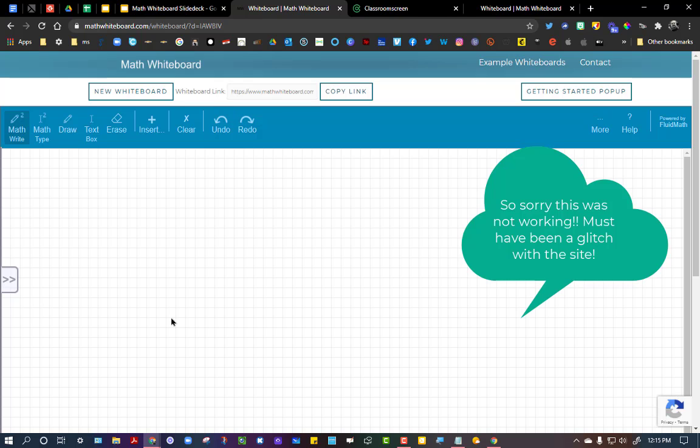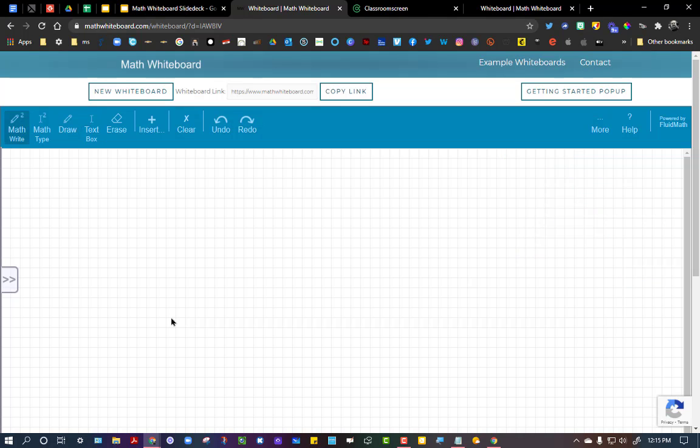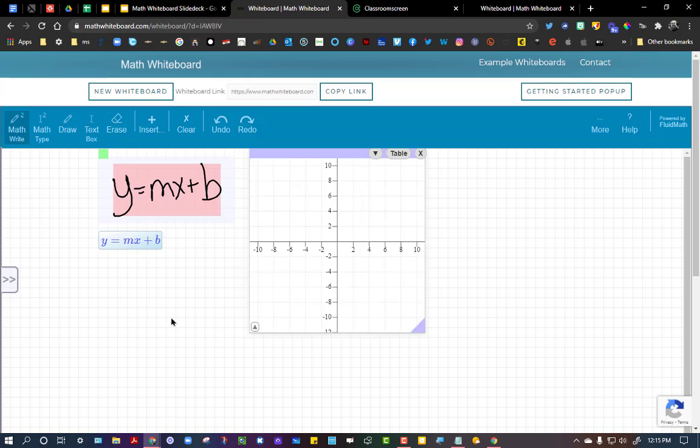Let's try one more thing here. When we are doing equations, let's see if it actually shows this out. If I write the equation y equals mx plus b, okay, it recognizes my writing and puts out that equation right there. Now, the cool thing about Math Whiteboard is that if you take your pen or your mouse and do a very sweeping line over the equal sign, it is supposed to graph that.